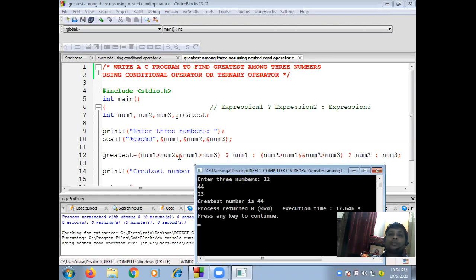This condition is false. This is logical and, so the total condition becomes false. So it will directly go to this part. This is the false part for this expression. Here the condition is number 2, that means 44 greater than number 1, 12. Yes. And number 2, 44 greater than number 3, 23. Yes, 44 greater than 23.